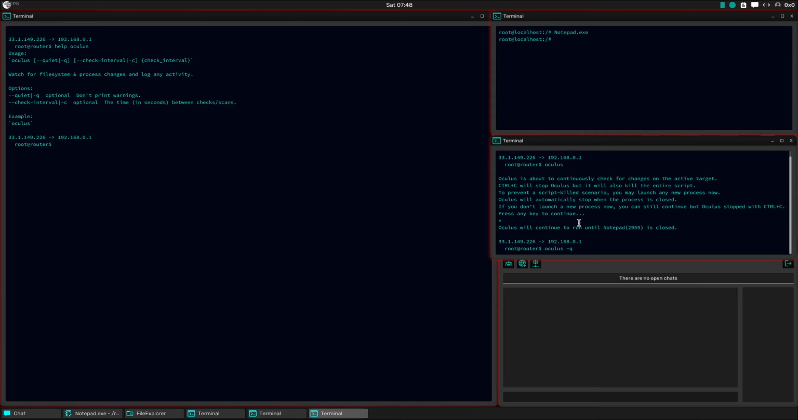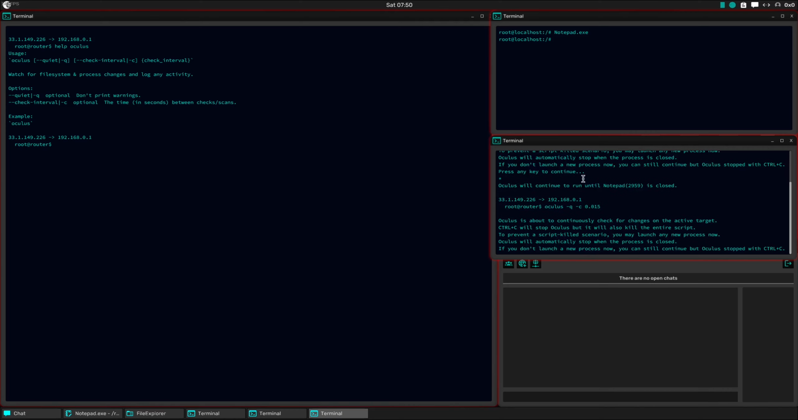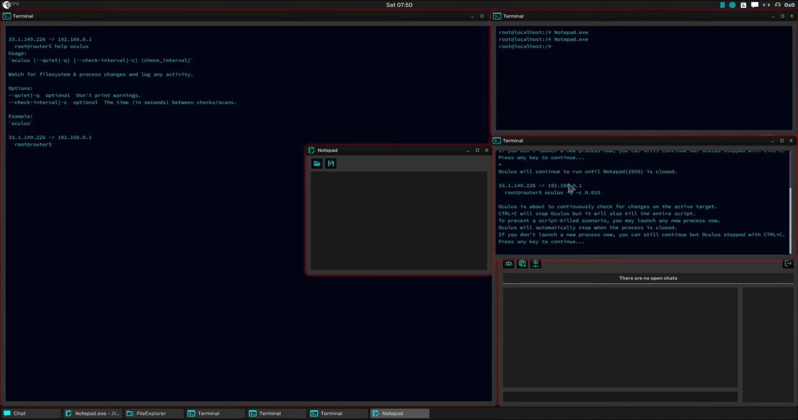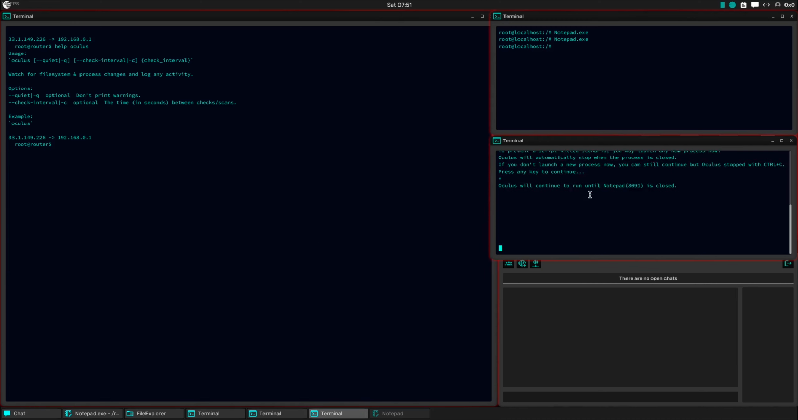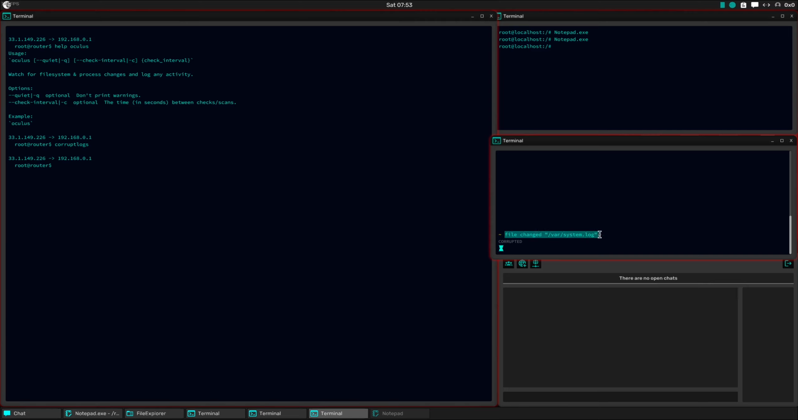If I run Oculus with quiet and an extremely low check interval, I can run Oculus, launch Notepad, any key to continue. So now it's checking really often. So if I were to type, let's say, corrupt logs, you can see that, yes, there was a file change, and it prints the contents of the file if the file that changed or was created is a text file. If it's a binary file, it won't print the contents. It'll just say that it has changed.